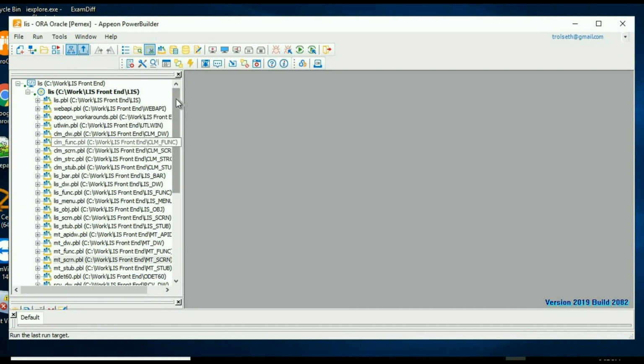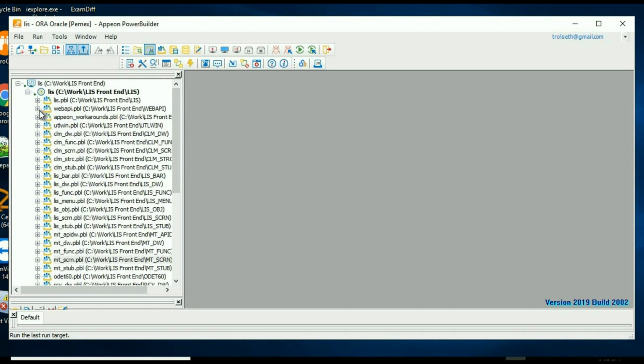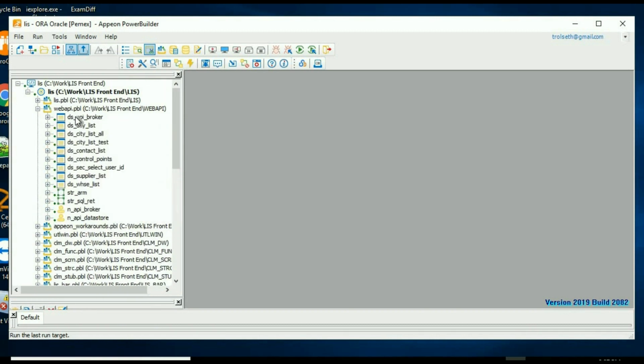Here's actually the PowerBuilder IDE and what the libraries look like. Just to touch on, we've created a web API library to store some objects that are reused, like a broker object, a data store object.